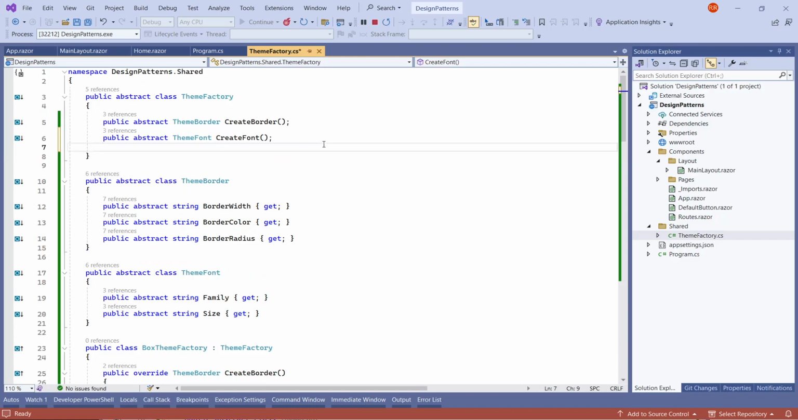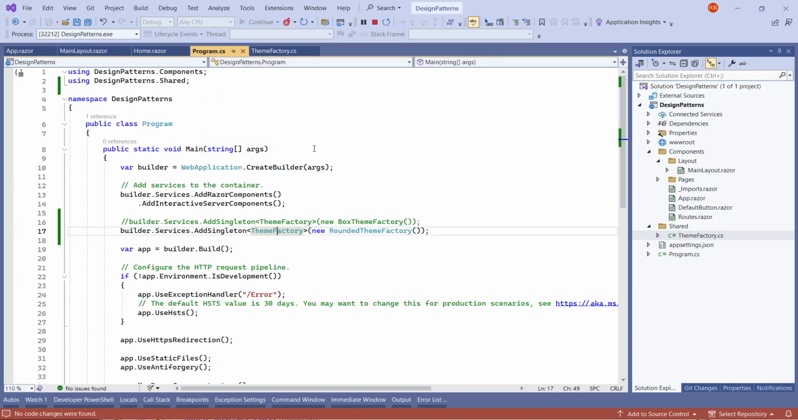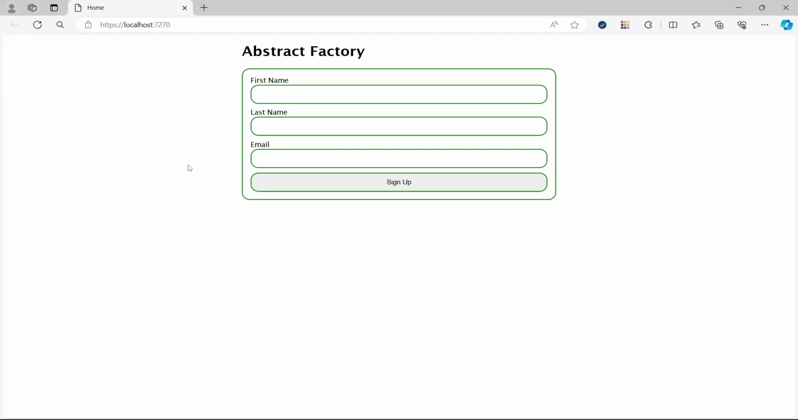But when it comes to flexibility, it's quite an advantage to have this way of switching out different generations of objects, depending on what implementation you want. All right, so that is the abstract factory design pattern.